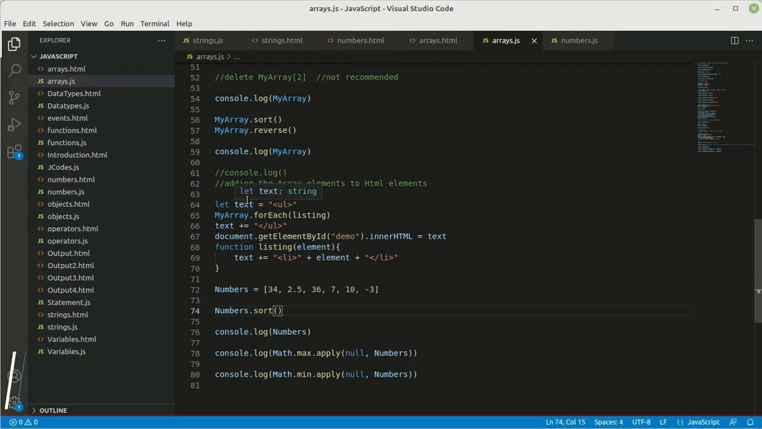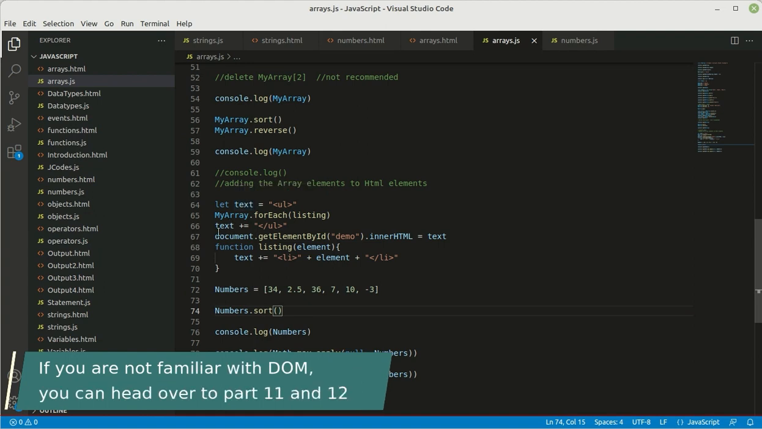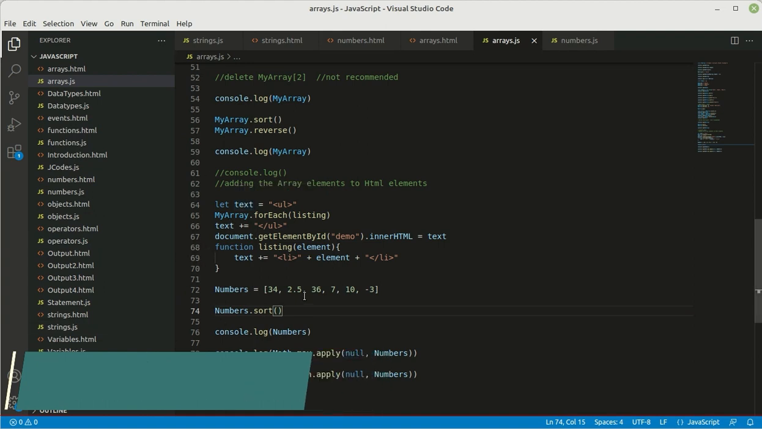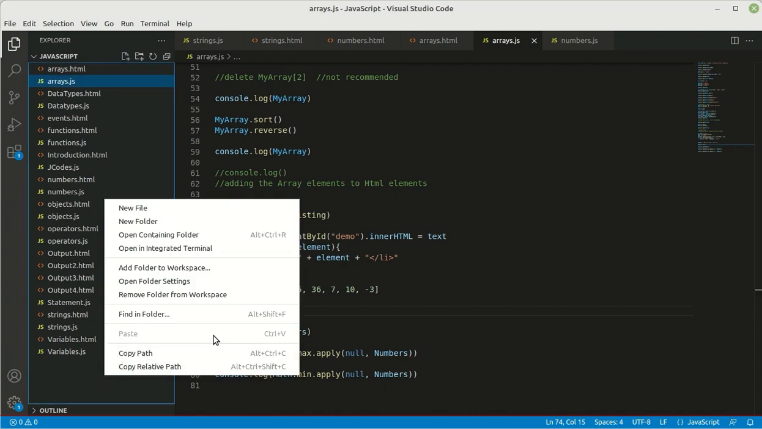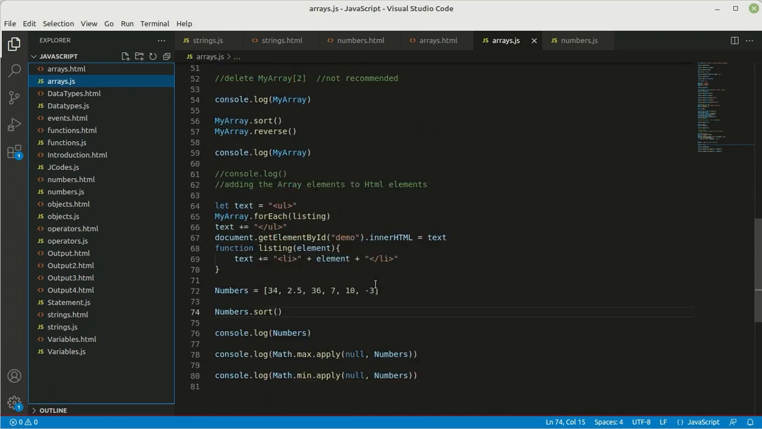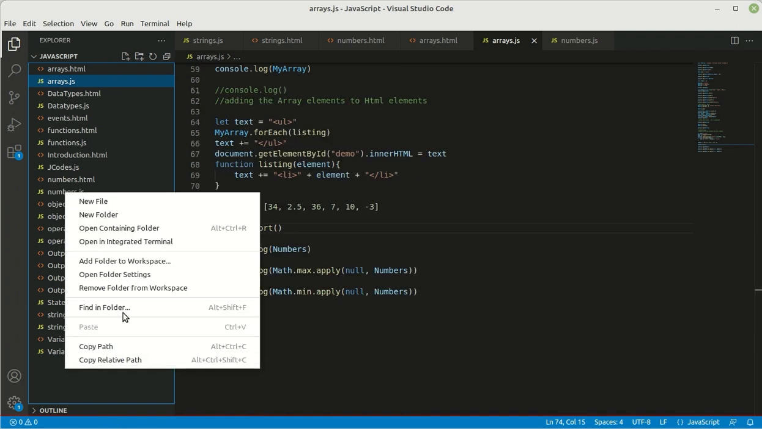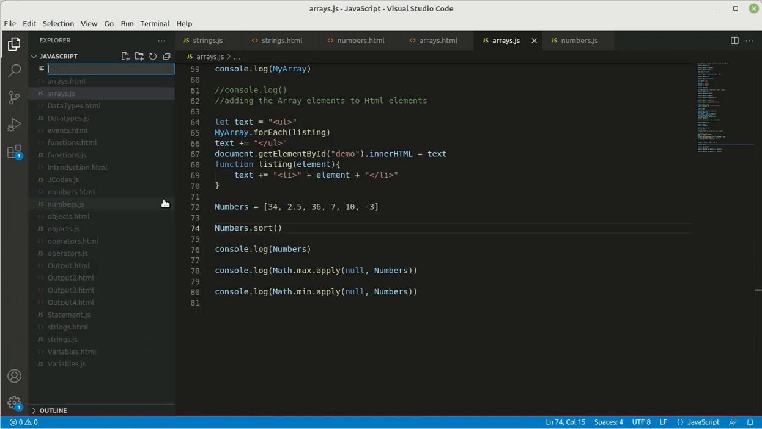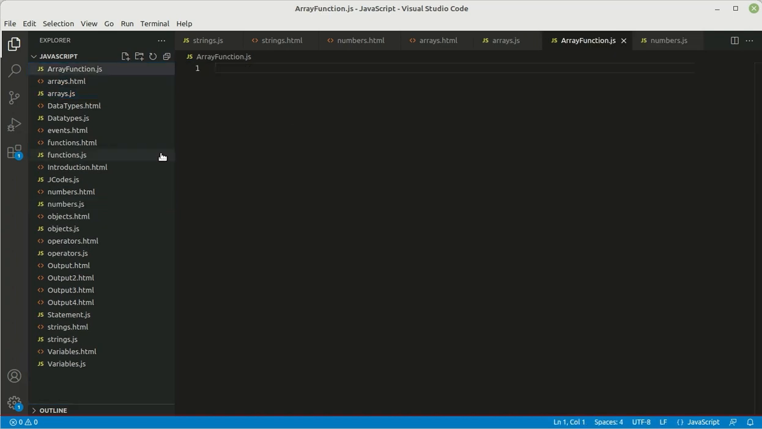From the following of the arrays tutorials, we're going to talk about the functions. Because this file has become a bit large, I'm going to create a new file for arrays, and here we're going to focus on functions. So I'm going to write array functions, and here we're going to focus on the functions inside of the arrays.